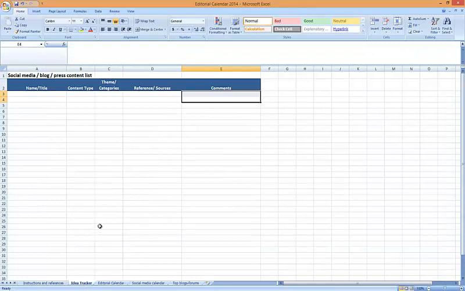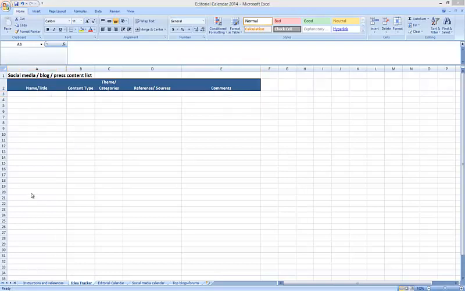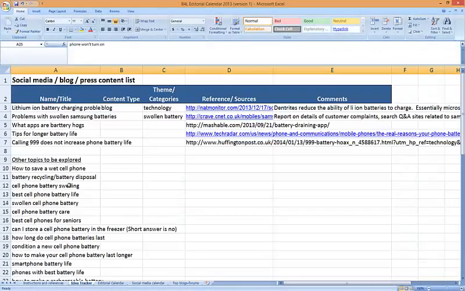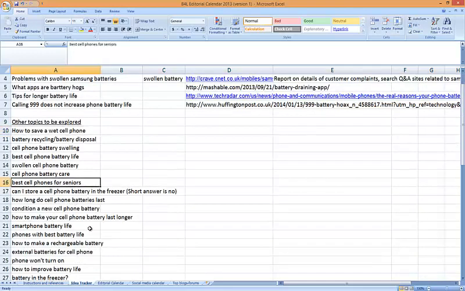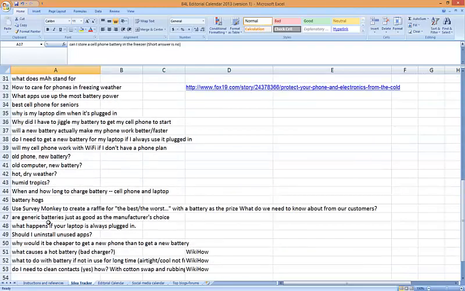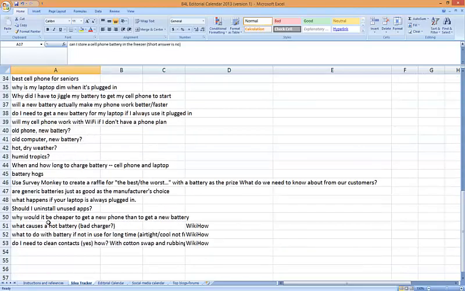The idea tracker is meant as a place to brainstorm topics related to your business, your market, and fill them out here. And I will show you with one in progress. This is the idea tracker for batteriesforless.com, where we've gone through and picked out different topics like how to save a wet cell phone, or the best cell phones for seniors, or I think we mentioned it in the class, can I store a cell phone battery in the freezer? No. The goal for this is to have as many different ideas as you can come up with through your social research and what you think is important to your market.